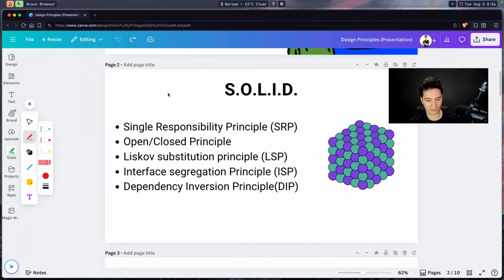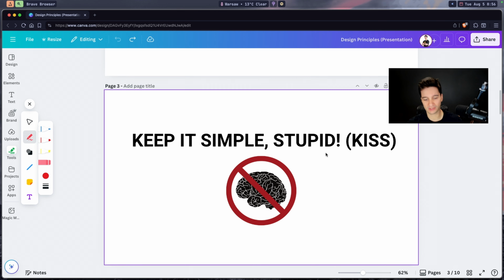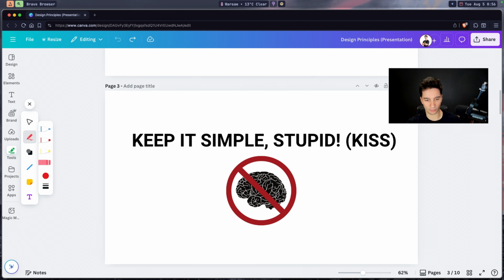Next, we have the KISS principle. So, keep it simple, stupid. Basically, you should make your software as simple as possible.